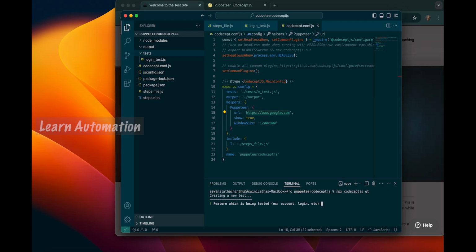Here it is telling us it is creating a new test, and it is asking for the feature. So this is filling the registration form, and I am giving the registration form here. The name you can give whatever you want. Whatever text is showing in gray color is the default one. If we are okay with the default name, we can just press enter. Otherwise we can start typing whatever name we want. I am okay with the default name, so I am just pressing enter.